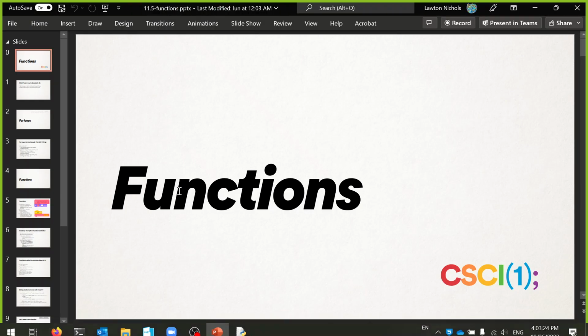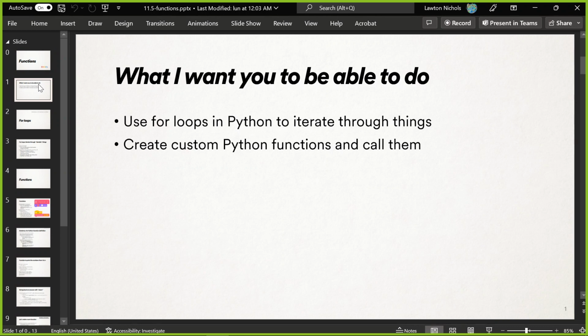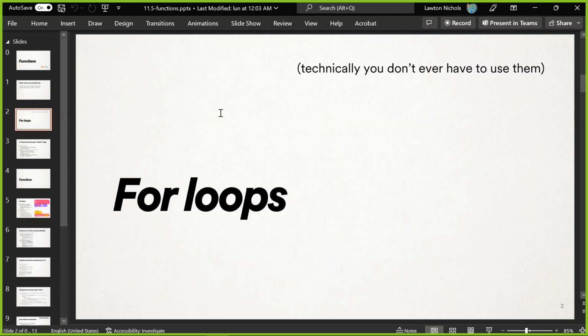All right. So functions, let's do it. We've been using library functions, turtle.this, math.this, random.this. Those have all been made for us. Let's learn how to make our own. Before we get there, though, I want to teach you about a different kind of loop in Python.